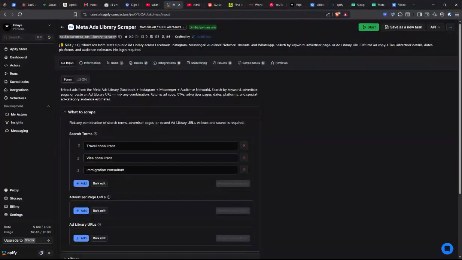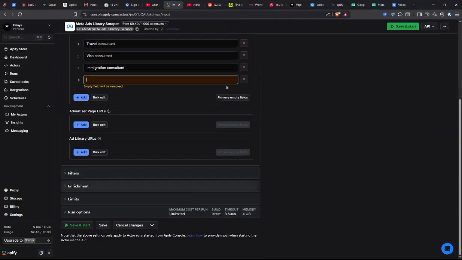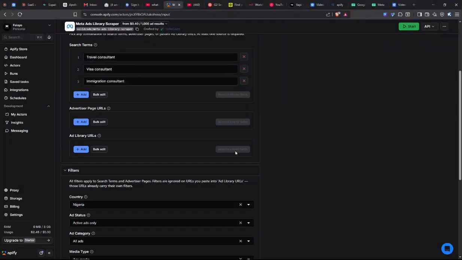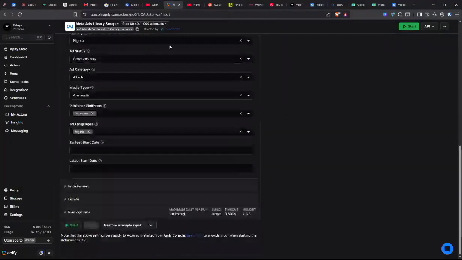So you would add the filters you want. For me, I work in the travel and immigration agency niche, so these are the filters I added. You could decide to add other filters if you want, but I didn't find that necessary. These filters are enough. You don't have to change anything in this. For the filters, you choose the country you're trying to focus on. For me, I went with Nigeria.